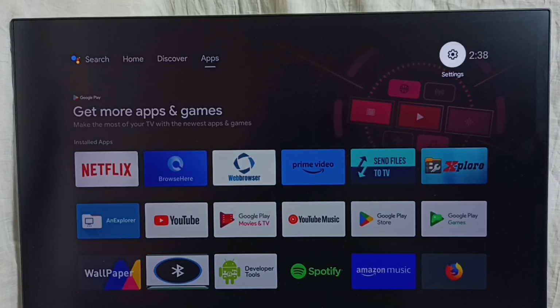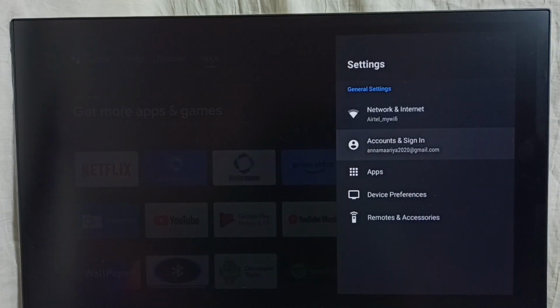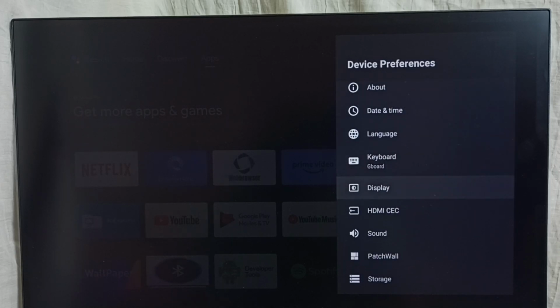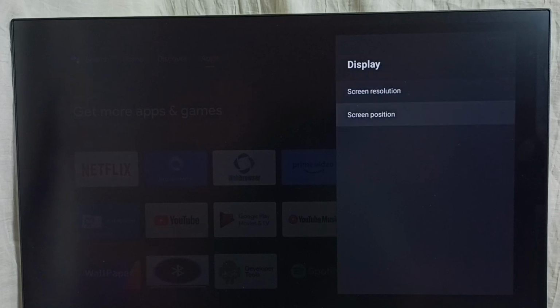First go to settings. Select device preferences. Go to display. Set screen position. Here we can see two options, zoom in and zoom out. So let me do zoom in and fix that zoom out issue.